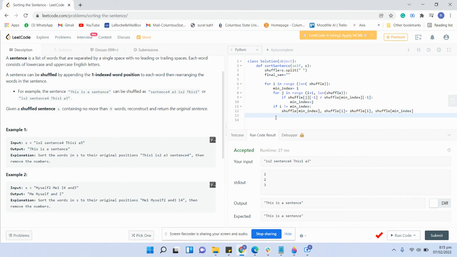After executing this whole part, wherever the i is pointing, that index is basically sorted. So now I need to add it to the sentence. My final sentence plus equal to whatever the shuffle ith index is pointing, but I want all the elements except the last element. Whenever I want to exclude it, this is how I write it. And then add a space. So this is how it is going to add each word except the last character to the final sentence.